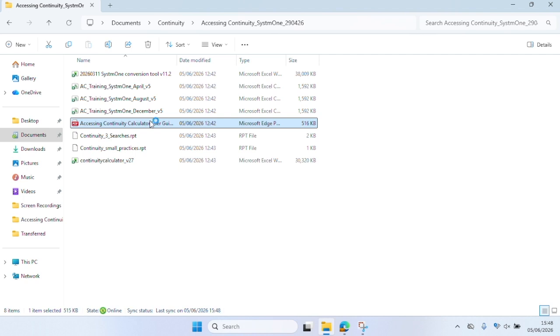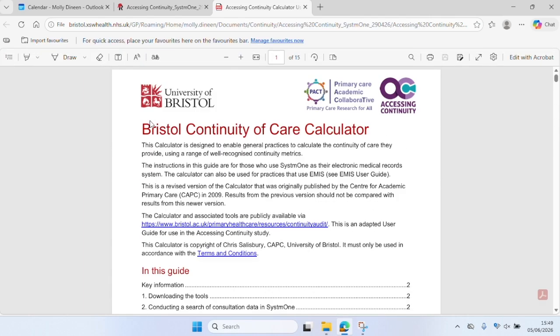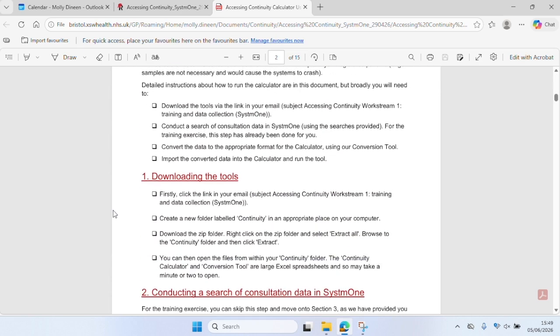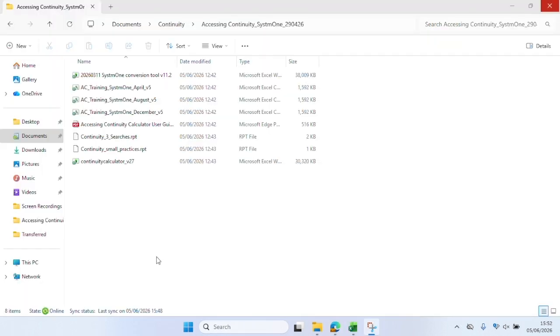And I'd suggest that initially you read this from top to bottom, as it contains lots of really useful information about the continuity calculator itself, about the data that we're going to be using, and then a step-by-step approach to using the calculator, the conversion tool, and completing the training exercise. When you're ready to get started on the training exercise, just go back to the files and start by opening up the conversion tool. Now, this can just take a second because it is quite a large file.